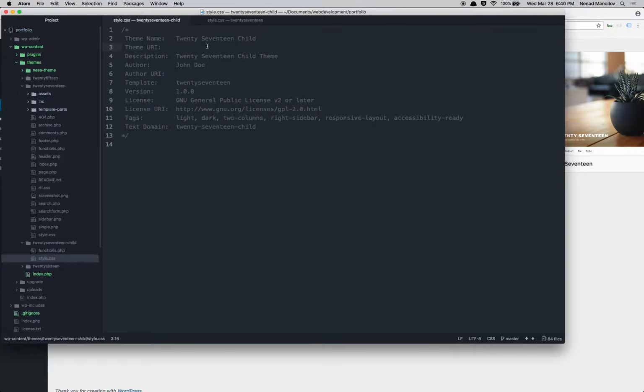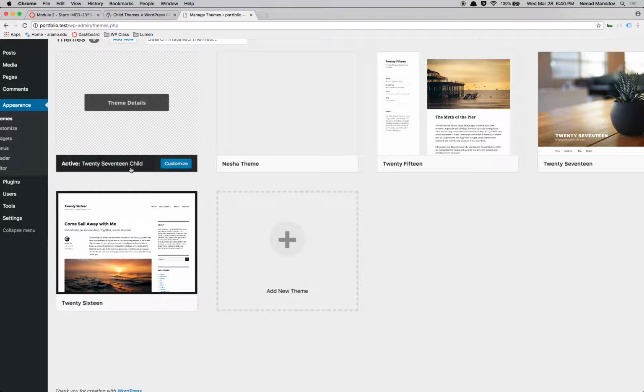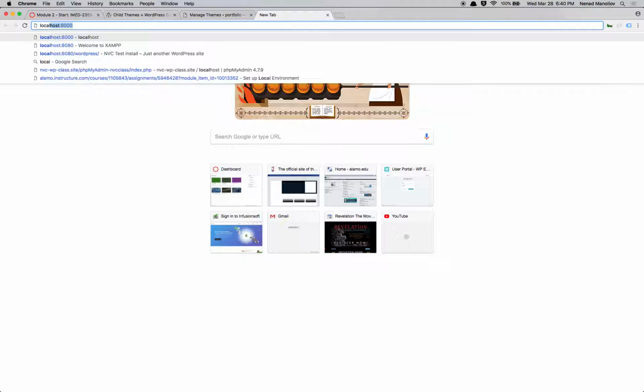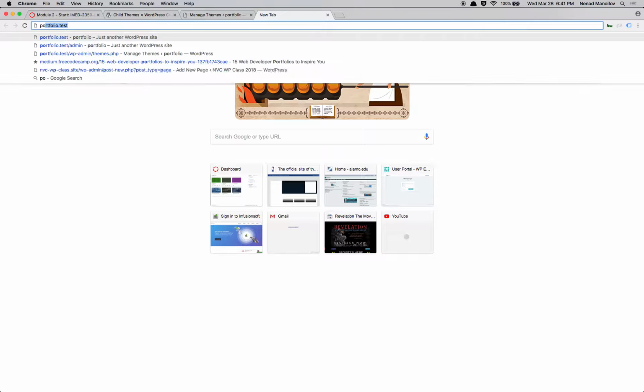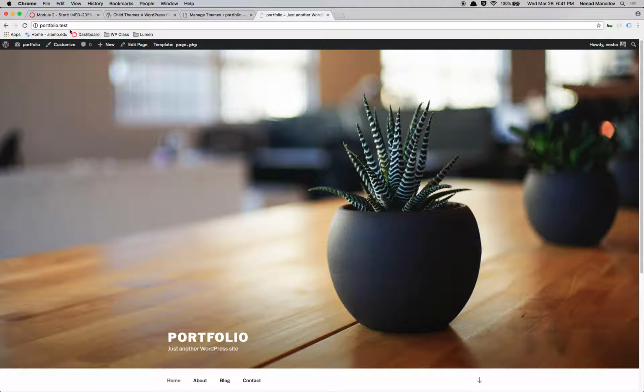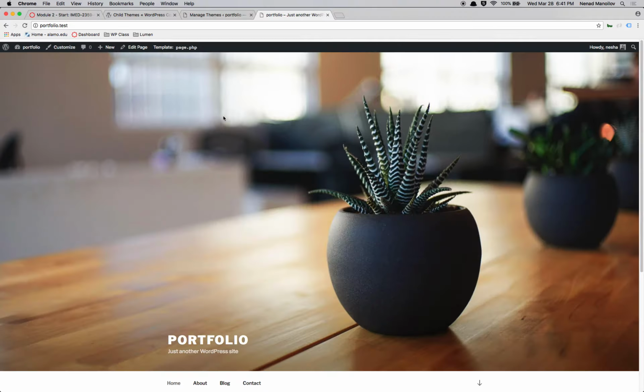So now we save this and we have 2017 child showing up here in Themes, right, in the dashboard of WordPress. You all know how to get to the WordPress dashboard? No? Okay, so you have your website. Let's say in your case it is localhost. If you're on a Mac, you have this port, and then your portfolio is your folder. So this will bring your website up. In my case, I have some settings set up, so it creates a URL for me. So this is my site right here.